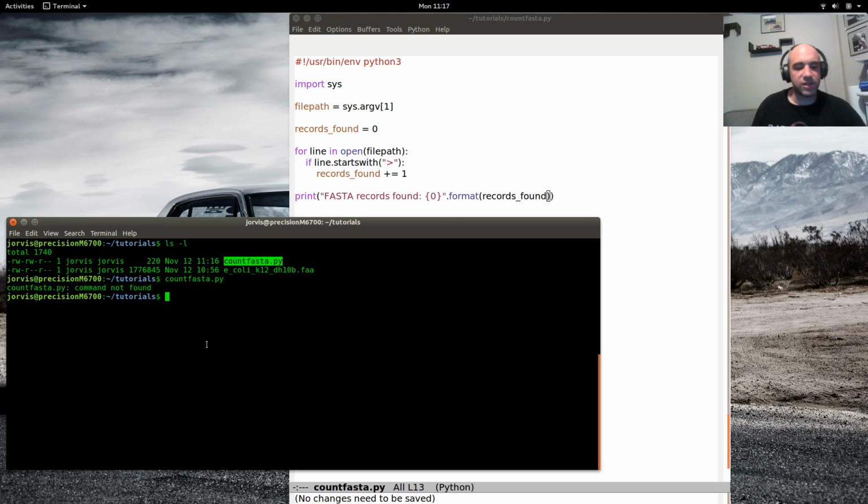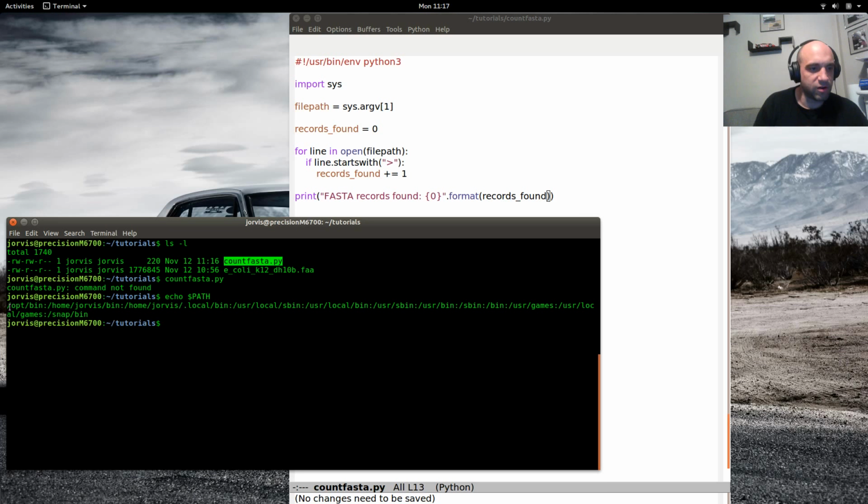What it does is it searches all directories that are in a special variable, and you can see that by saying echo $PATH. The PATH environment variable is the list of directories your computer will search if you enter a command. So here, /opt/bin, /home/my directory, /home/jorvis, /usr/local/sbin. There's a whole long series of paths that it will search if you type a command without giving the path. And my current directory was not one of them, so it didn't find it.